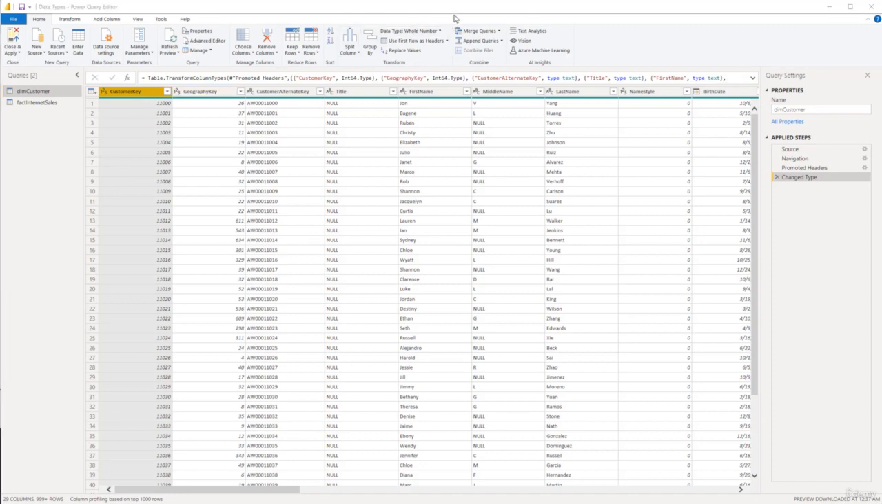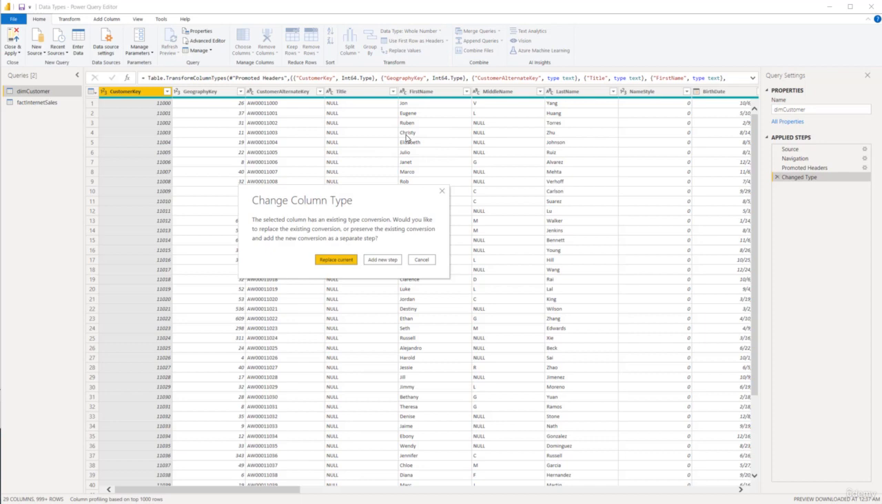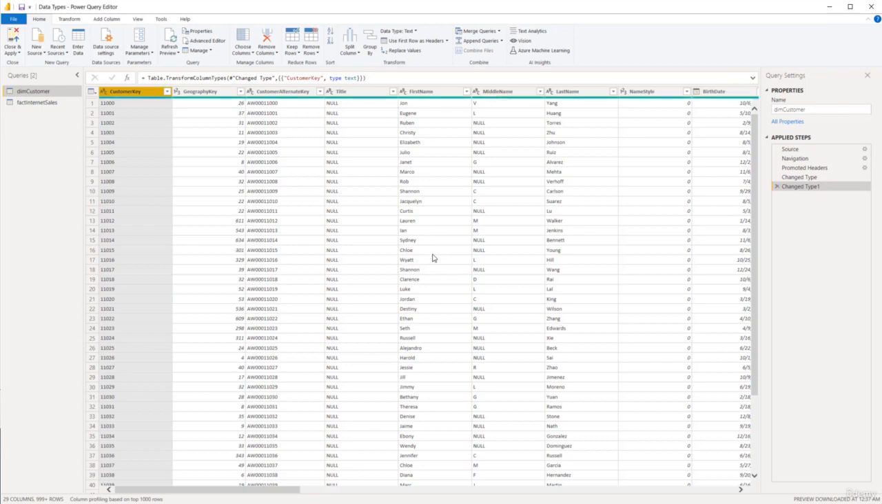Data types can also be manually changed. For example, if I select Customer Key and I go to data type and change this to text, Power Query will accept that. It's going to ask me if I want this change to be included inside the current step or if I want to add it as a new step. I would prefer to add it as a new step since I would want to revert the change back easily. So I'm going to click Add New Step. So now Customer Key is transformed into data type text.